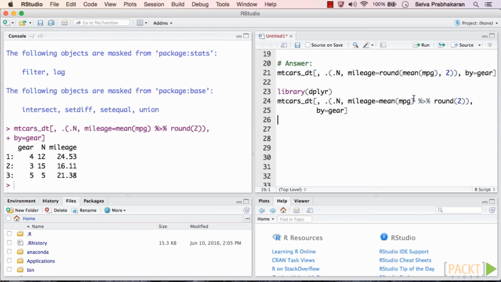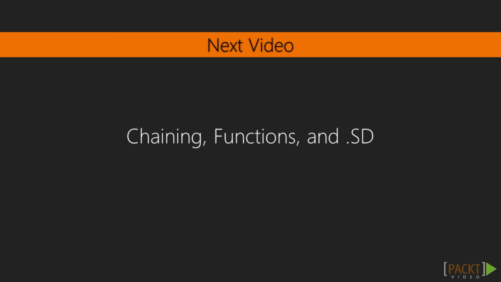By using the dplyr pipe function, I have passed the output of mean of MPG to the round function. We've made great progress so far. In the next video, we will learn about chaining keys and writing functions from within data.tables.